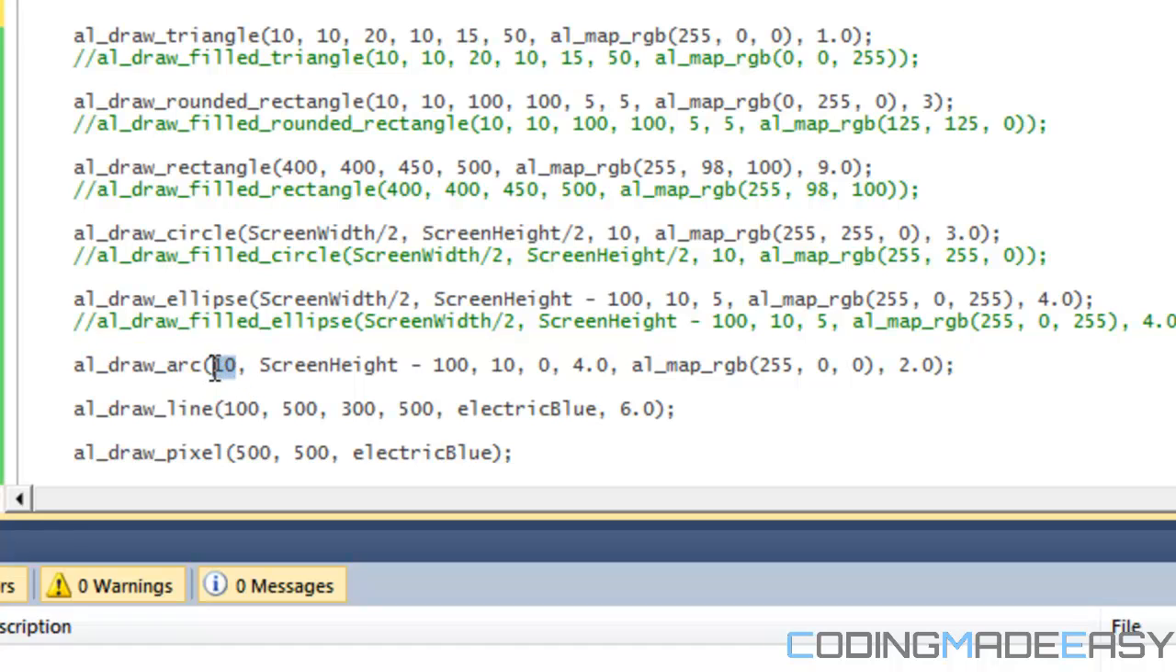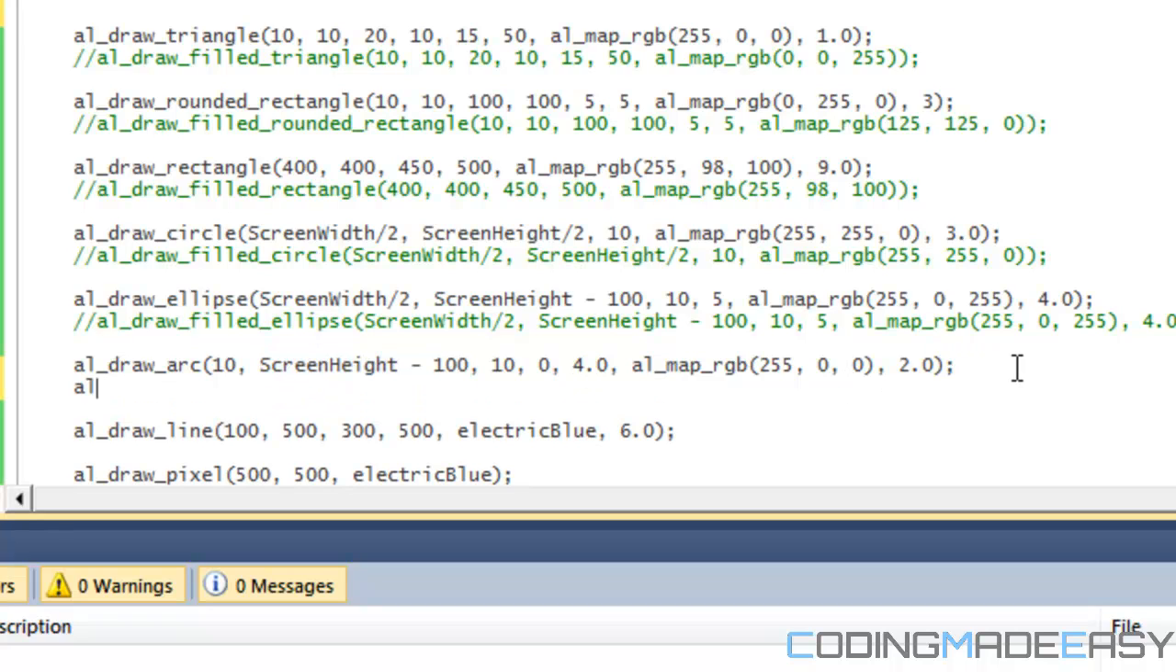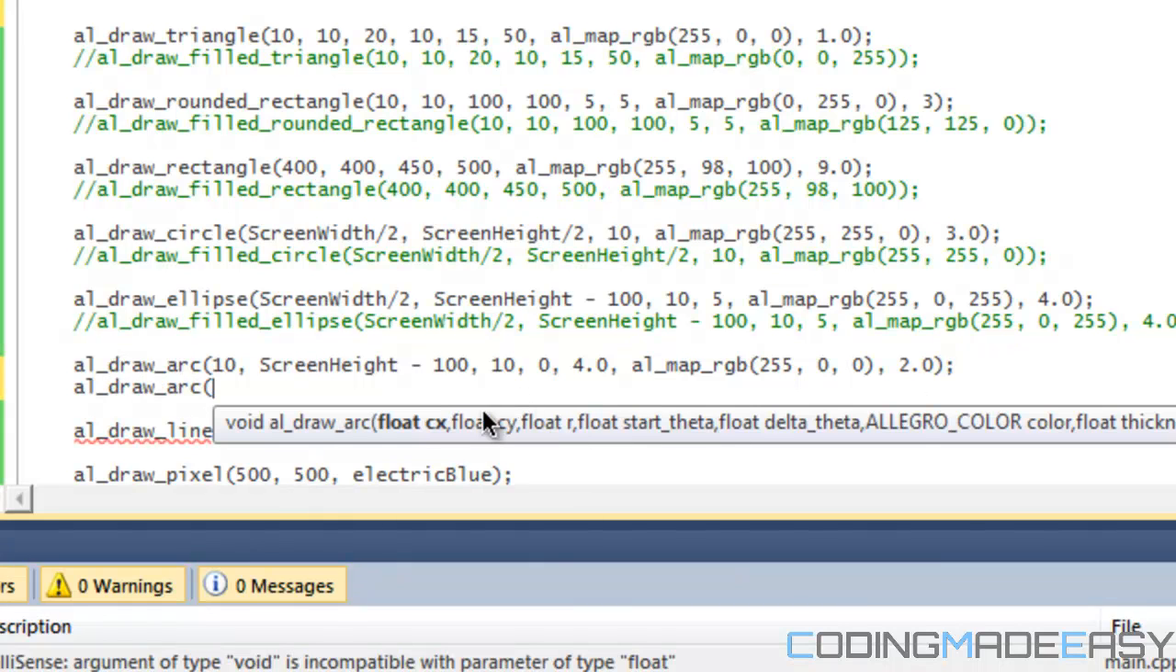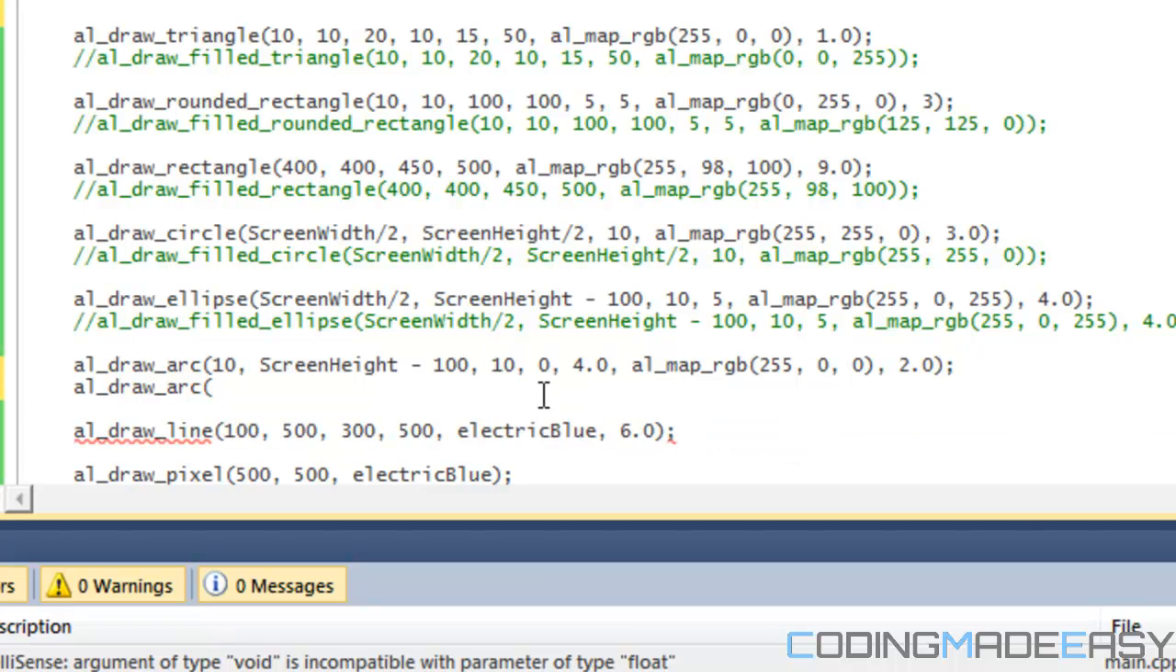Drawing an arc draws basically an arc to the screen. You specify the x coordinate and the y coordinate. Let me look at the syntax here because I kind of forgot it for a second. So you set x and y, you set the radius of the arc, and you set the starting theta value and the delta theta value. If you're not familiar with math, theta is something you'll work with like sine, cosine, and tangent and stuff. That's basically what you're going to be using to work with arcs.